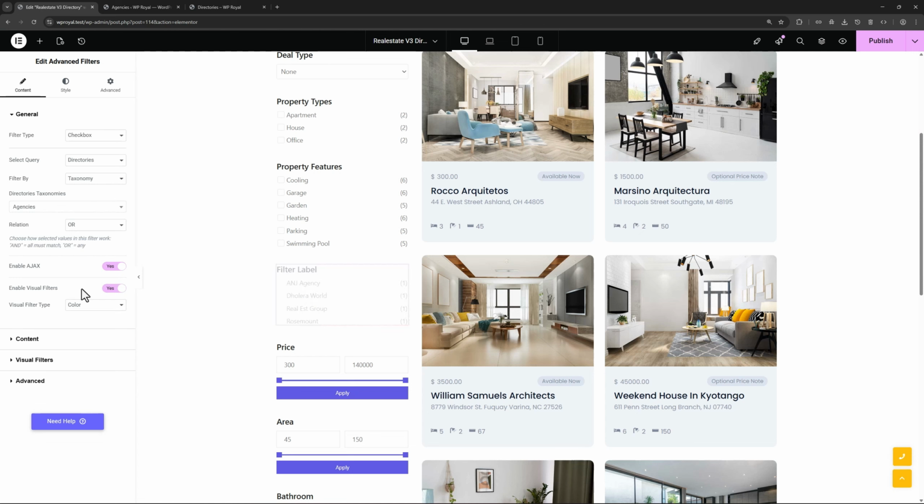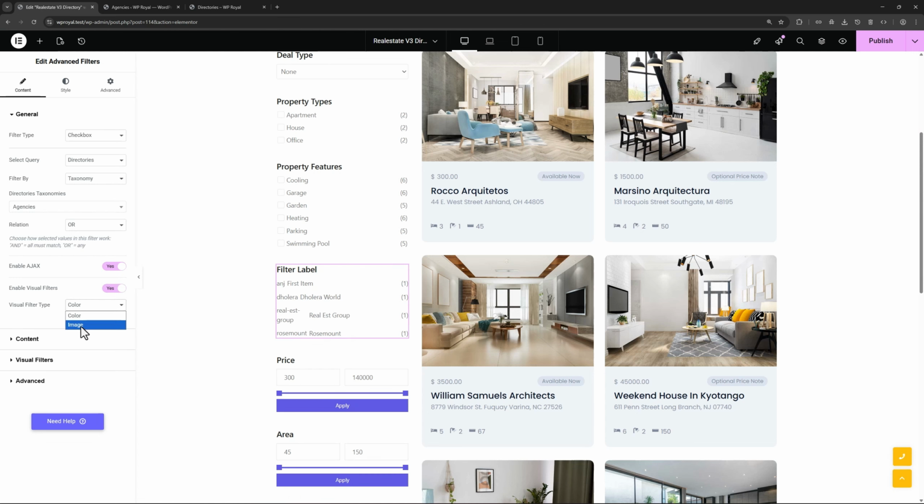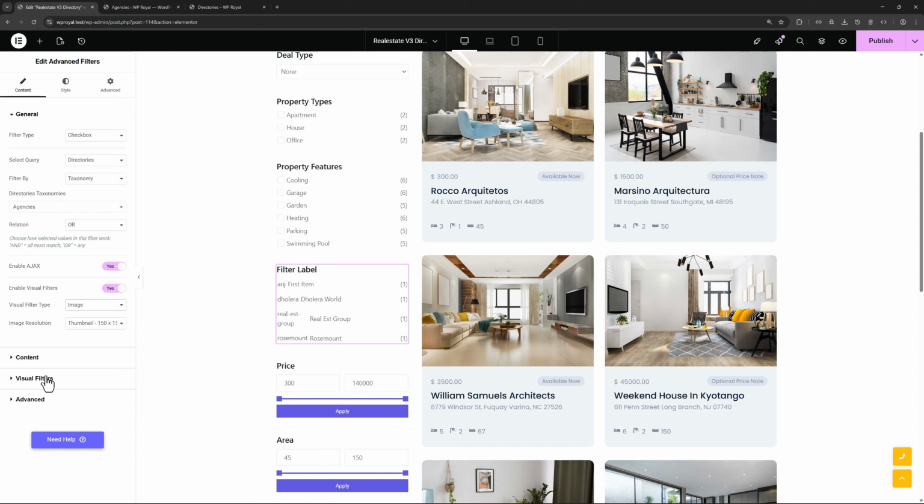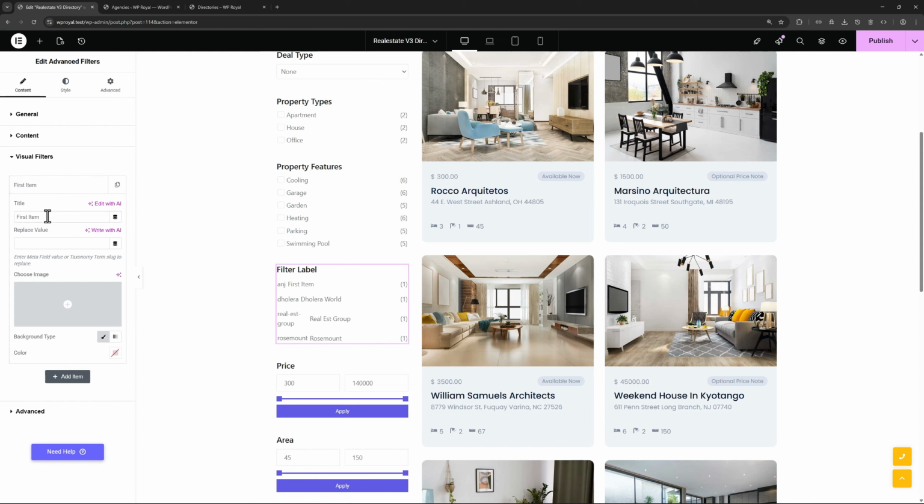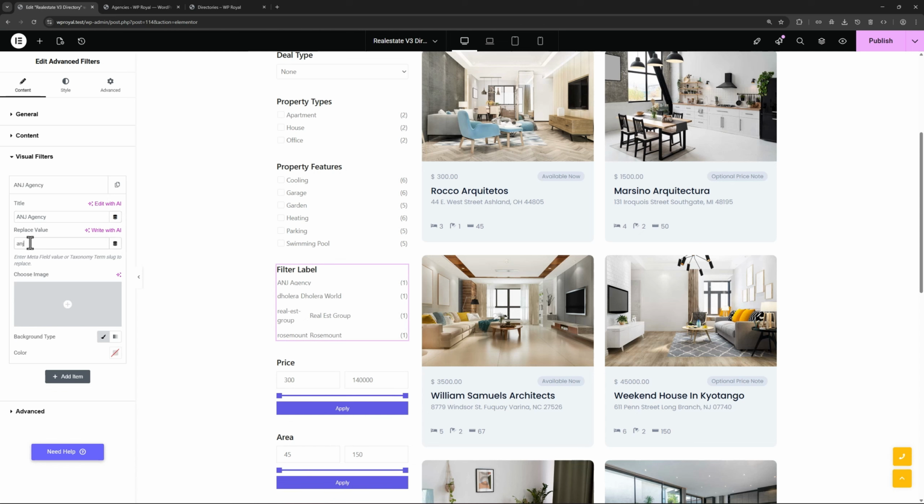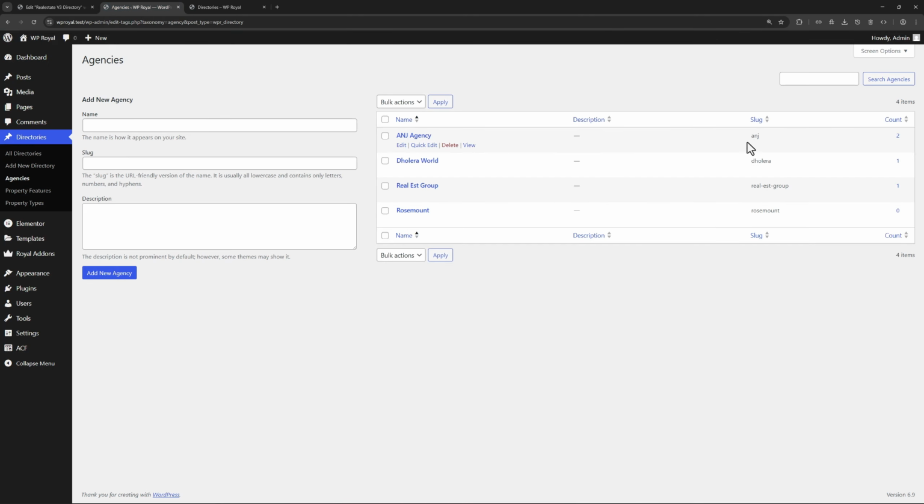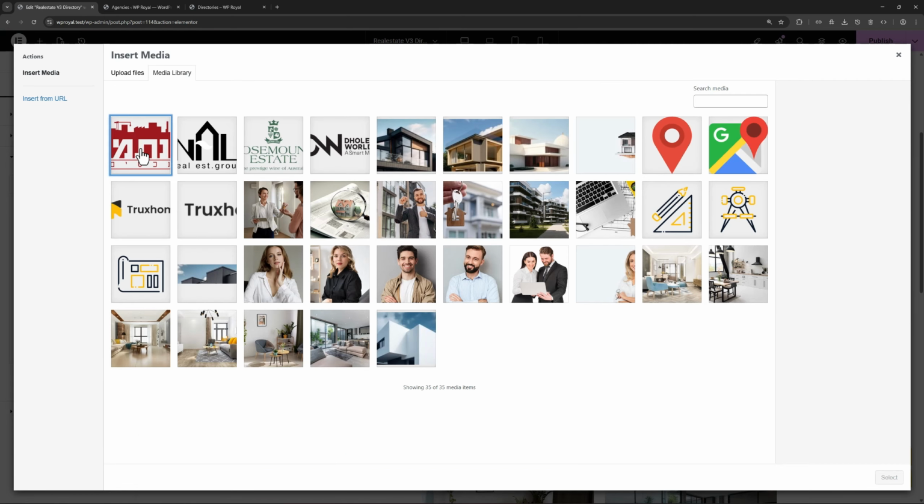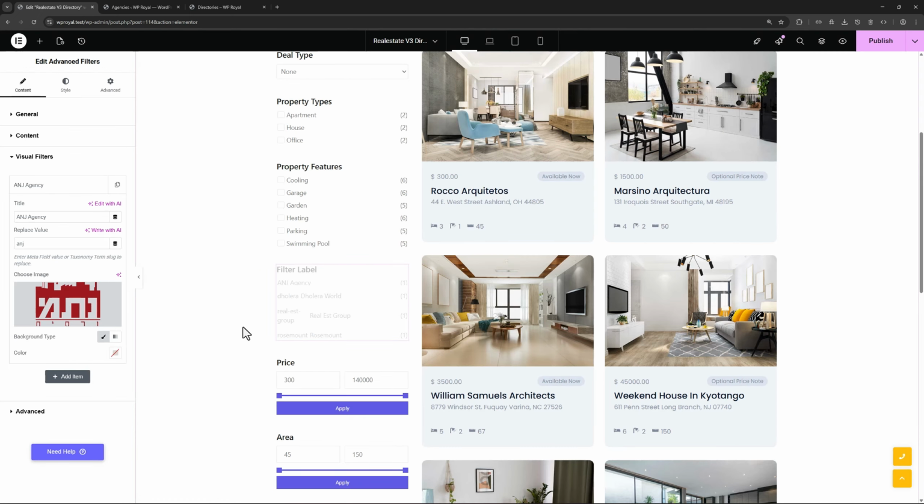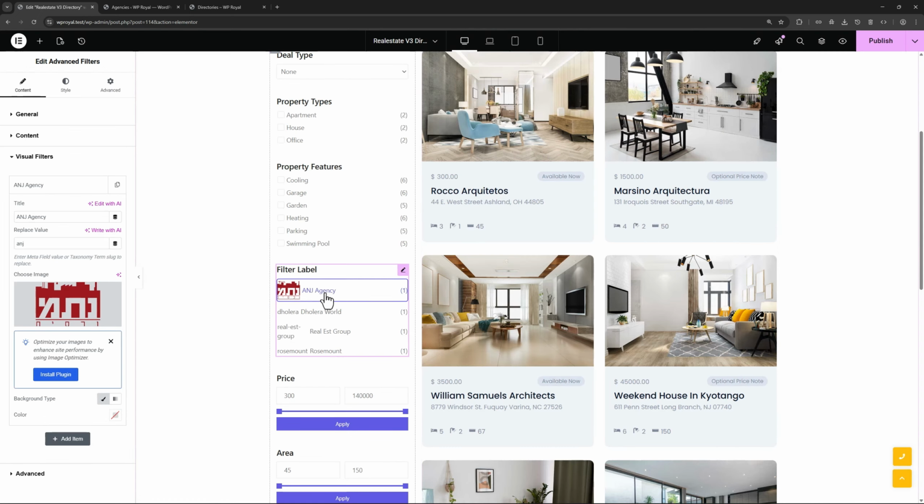So enable visual filters, and the visual filter type will be image. Go to visual filter settings, click on first item, enter the agency name, and replace the value with an agency slug. Again, this has to be the exact same as it was in the case of colors, but the name can be different. Finally, choose the image from the media library that will display both the image and the agency name.